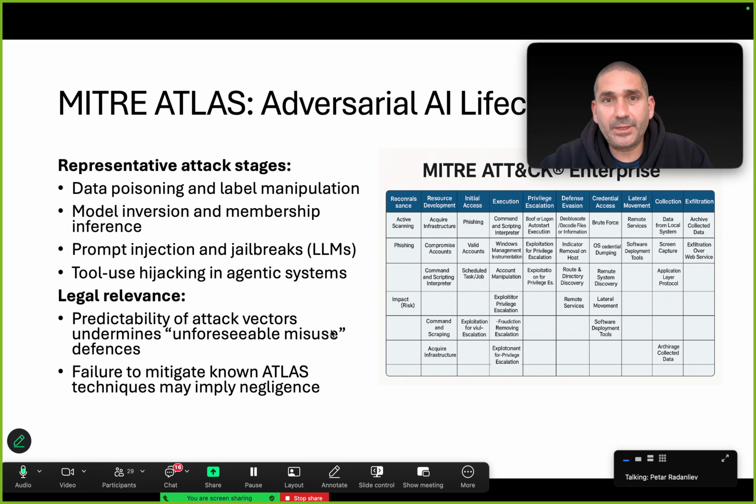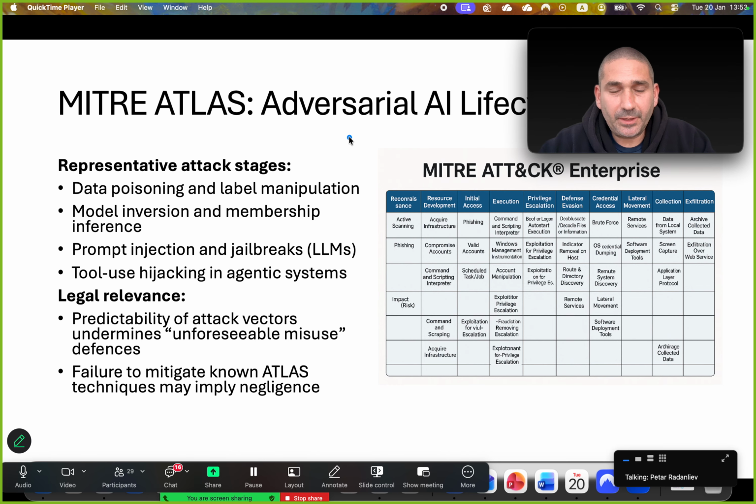Now let's look at the next slide. This is how MITRE ATLAS works. It's basically a table. Think of it as a table. It's going to get more complicated once we look at it, but think of it as a table.